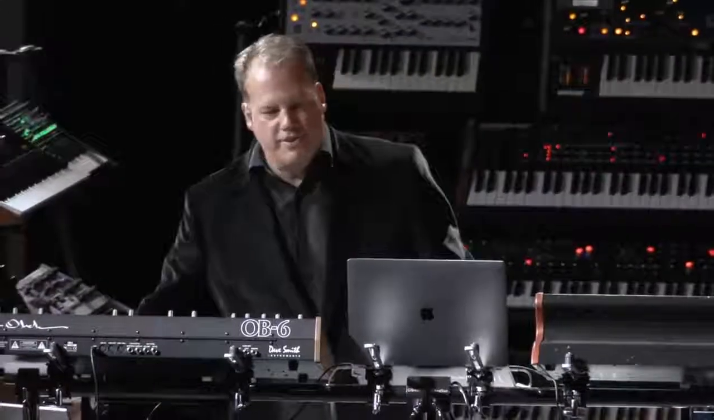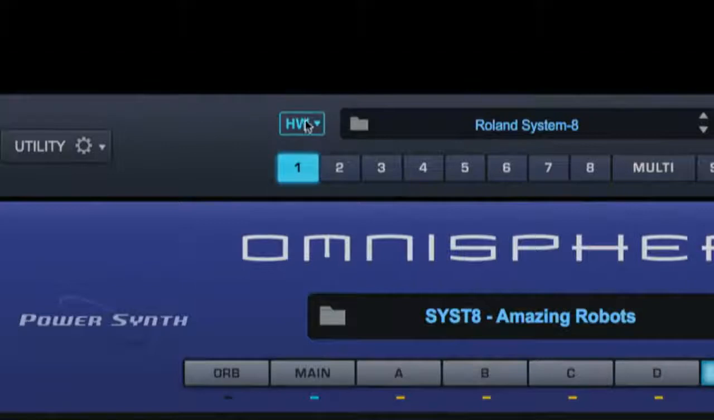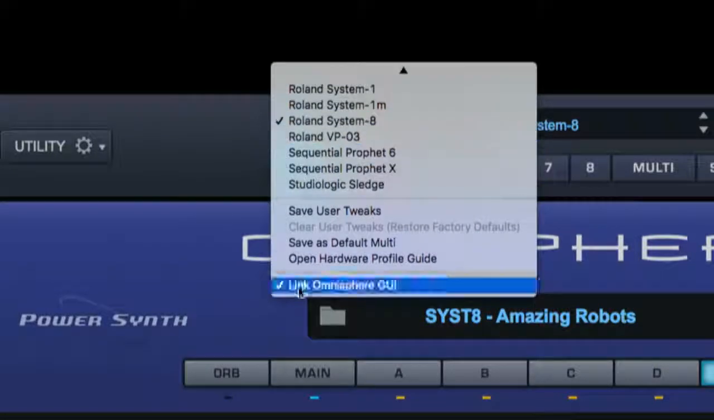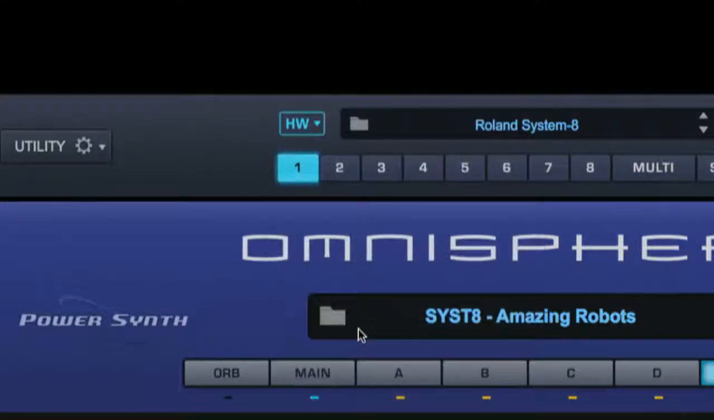It's really, really cool, and it's extremely easy to use. So this is all you have to do on Omnisphere. See this little HW button here? That's hardware. So it's right there at the top of the interface, and then you just pull up. Here's all the synths that are supported at the moment. We're adding more all the time. And let's select, why don't we select a Minimoog Voyager?